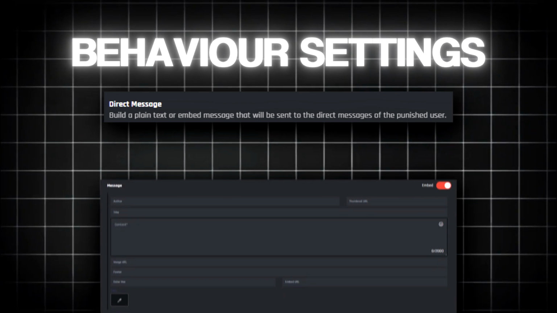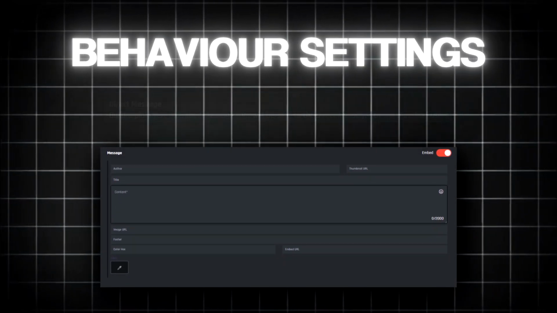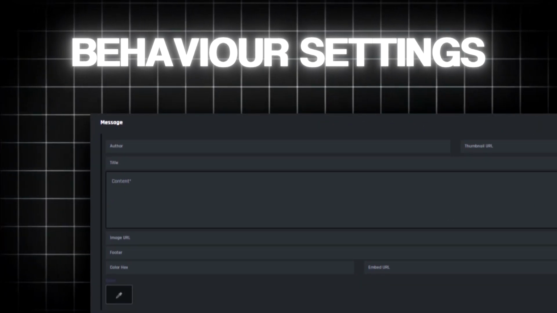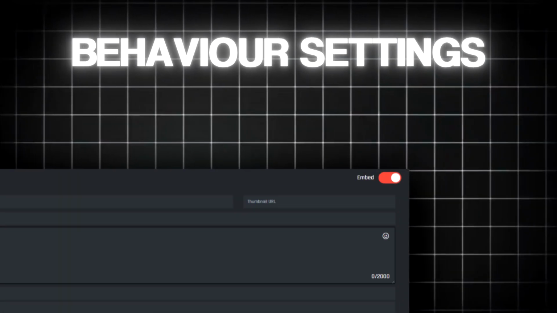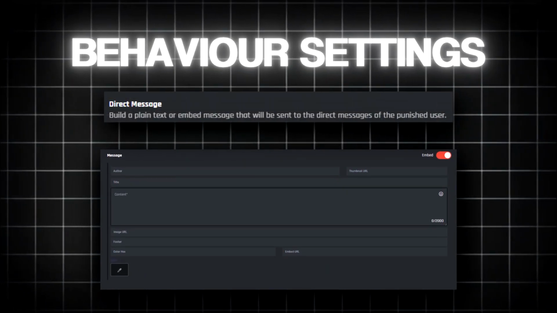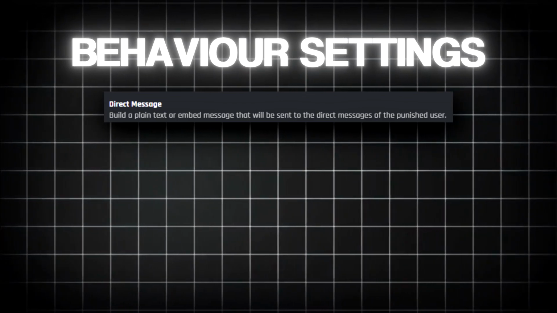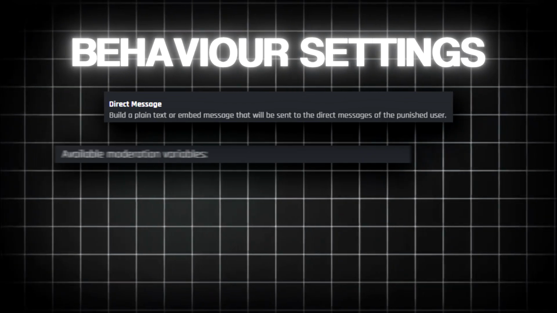If you really want to write your warning messages more formally, embedded allows you to give you multiple headings: author, title, the contents of the message itself, the thumbnail, the color of the embed. I mean, yeah, you're pretty much given a good control of what exactly you want your message to be. There's also variables that you can use in the embed that will populate automatically with the punishment information.